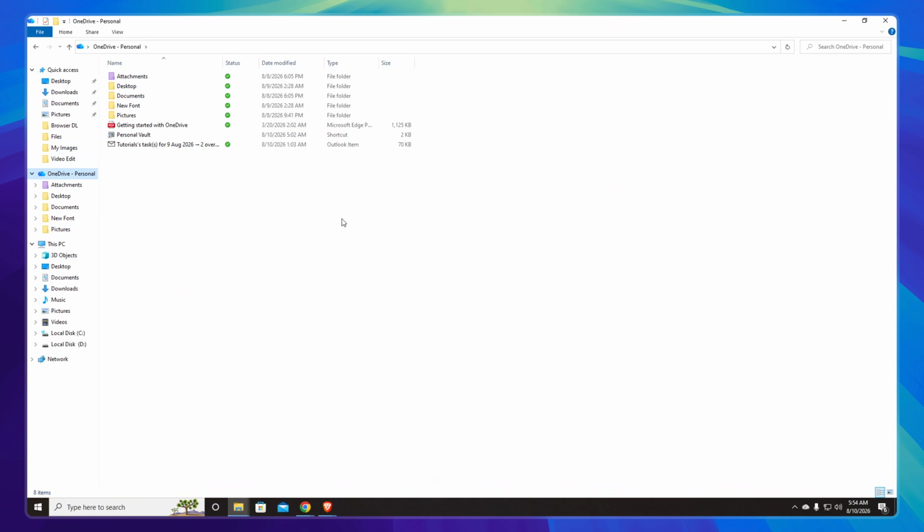Once your File Explorer window has opened, direct your attention to the left navigation menu where your Quick Access section is located. This sidebar displays all your frequently used folders and shortcuts, making it easy to navigate through your system. From here, locate and click on your OneDrive folder to open it. This folder contains all the files currently synced with Microsoft's cloud storage service.